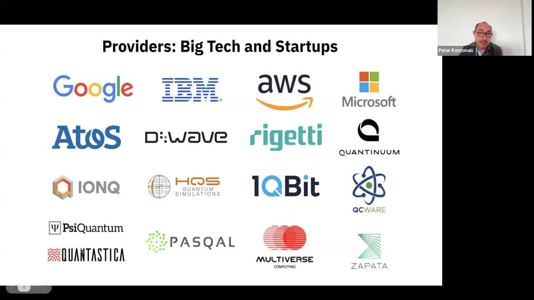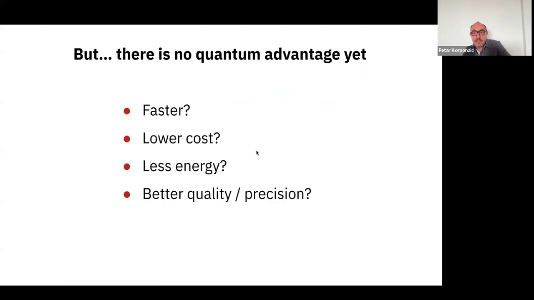One of the startups is Quantastica, my startup, registered in Helsinki, in Finland. And so just for you to understand that quantum computing has both customers and providers. So quantum computing is a reality. Quantum computers do exist, but there is no quantum advantage yet. So currently, at this moment, a quantum computer cannot perform faster or with lower cost, with less energy consumption, and also not with better quality and precision.